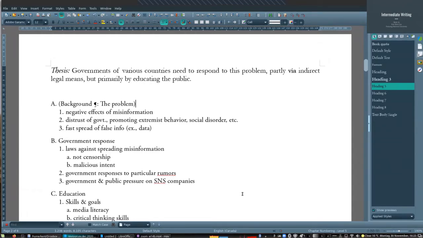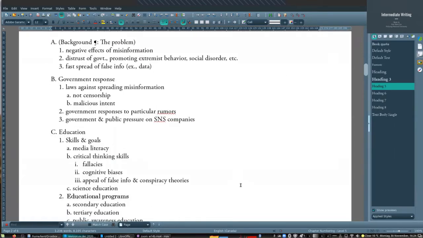In this background paragraph, I'm going to talk about specific effects of misinformation. Distrust of government, promoting extremist behavior, possibly even social disorder, like when extremists think that an election has been rigged and they converge on maybe some place where votes are being counted and they start a riot. That has happened recently. And then the fast spread of false information, and there are actually real examples and some data to back that up.